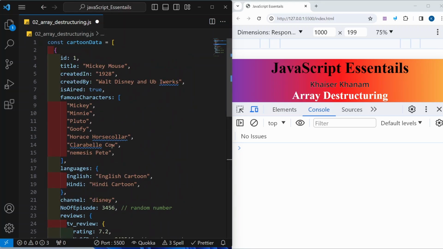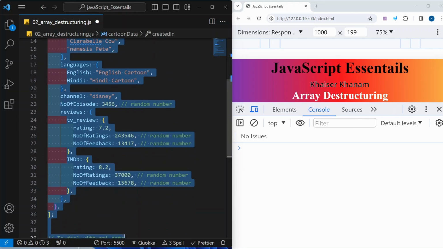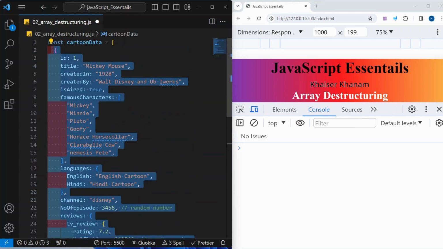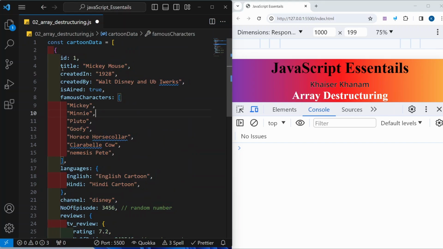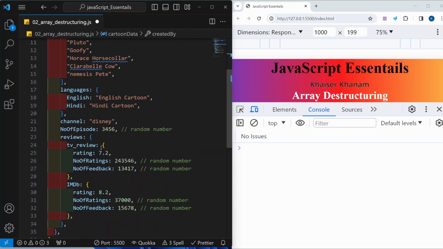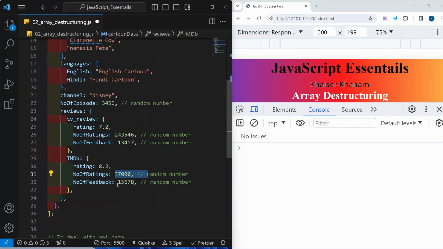Okay, now let us start with our code. This is my array. Inside this, I have only one object. Inside this object, I have multiple properties, and these numbers are random numbers I have given by myself. So do not take it personally.